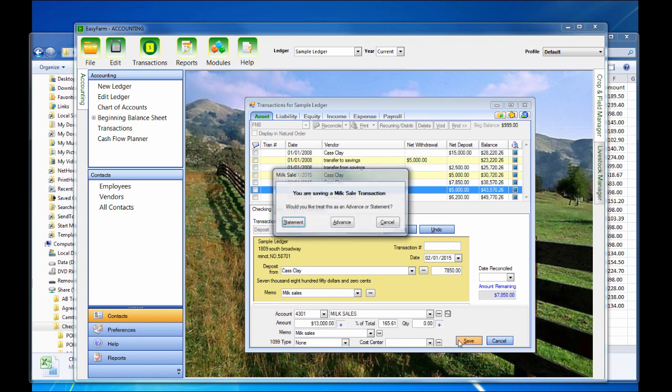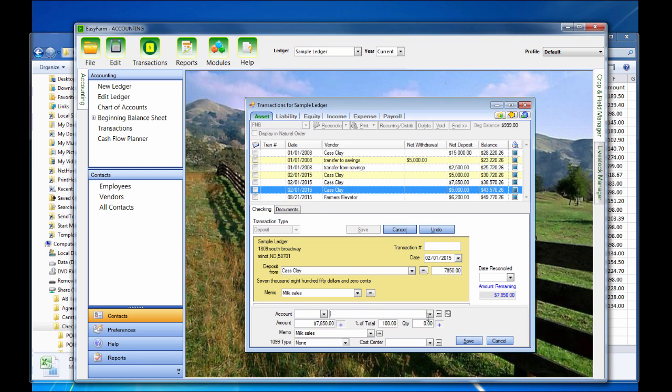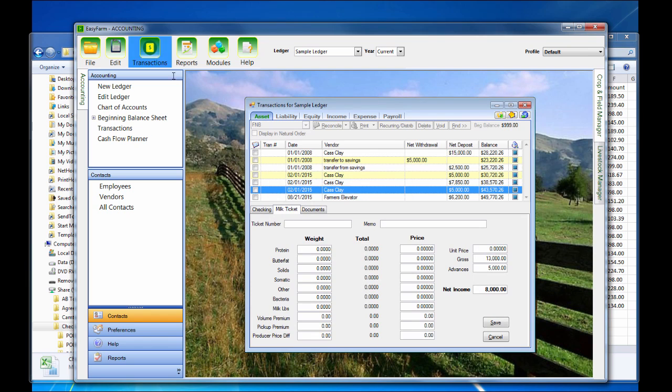Why $13,000, you ask? This is the total amount of the sale. We are going to expense the $150 in deductions as well as take out the $5,000 advance. Once you fill in the $13,000, go down to the Cost Center field and then select the Save button. You will see the same message window as before, asking if this is an advance or a statement. This time we will select the Statement option.